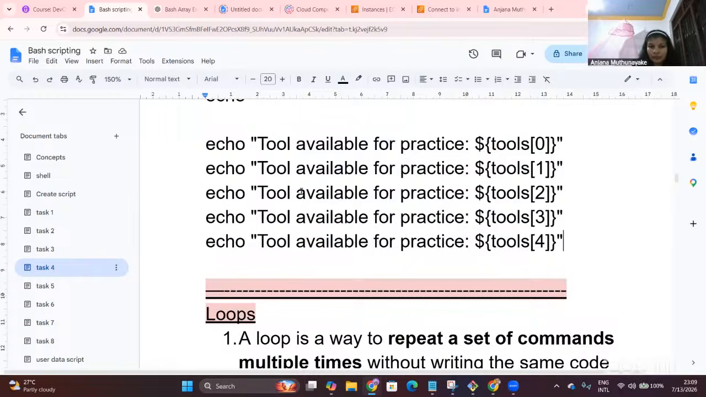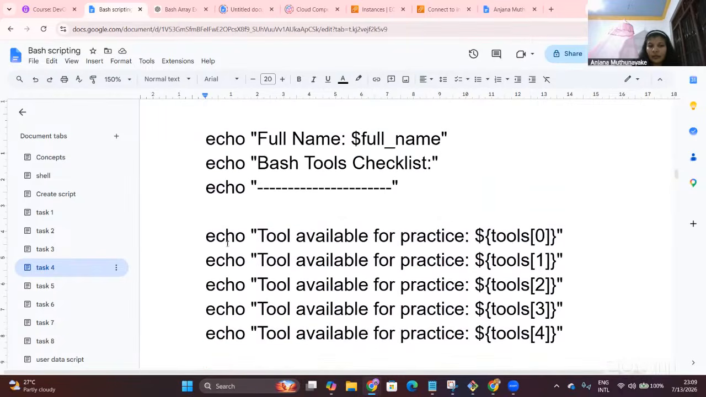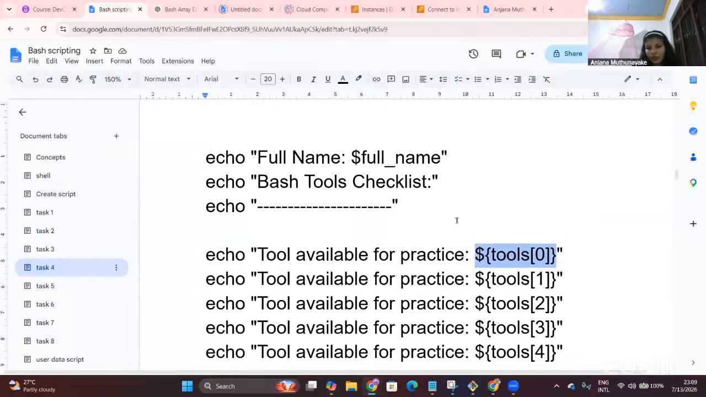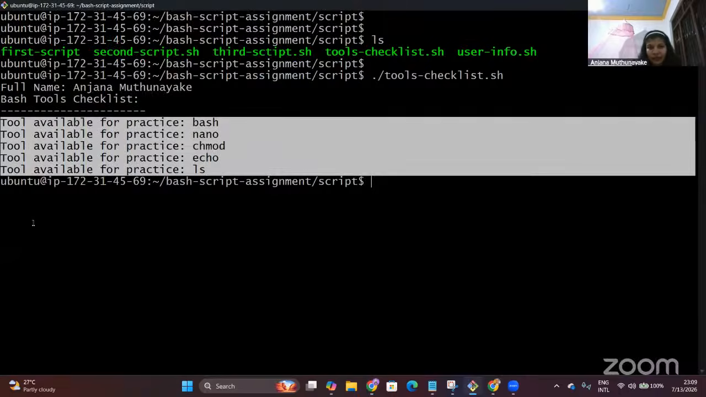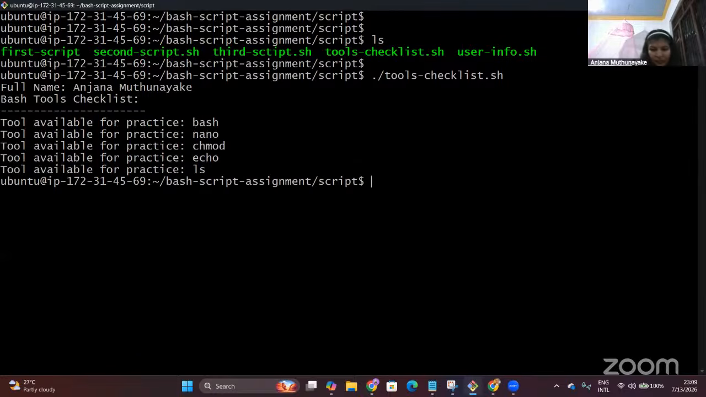Here what we are doing is echoing this part and adding these two from this list. Okay, let me go to the script and explain. It's easy.